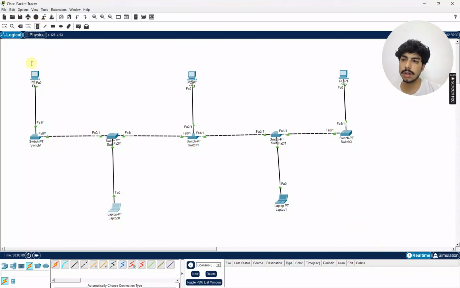So we can label here what IP address we have assigned, for easy understanding. 1.0.0.1 we have assigned here. So similarly to here, 3 here, 4 here, 5 here. So these IPs we have assigned here.